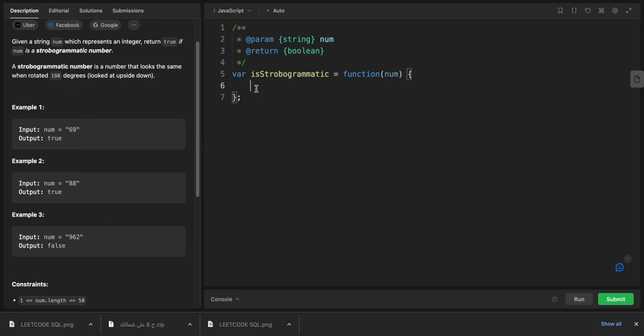So, how can we solve this problem? Before we do that, let's think about what are the numbers that can be rotated. I will create an object called rotated nums.